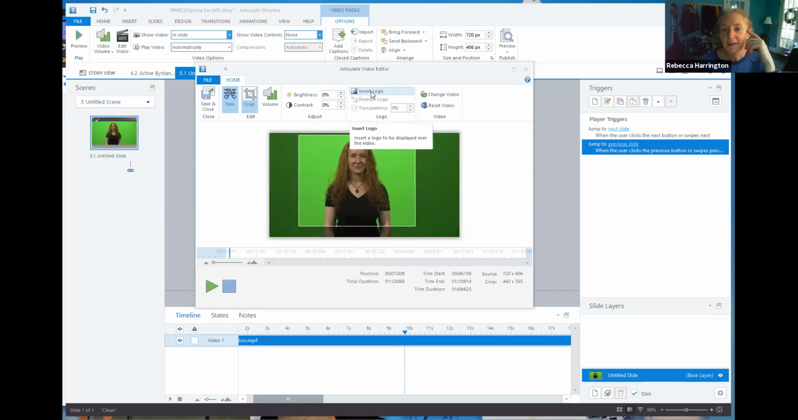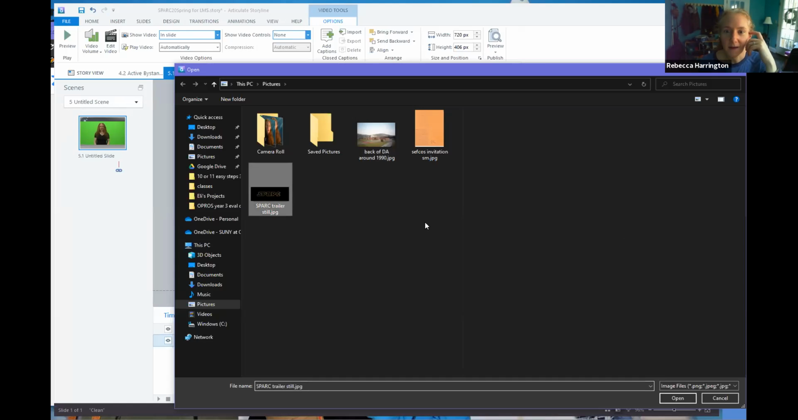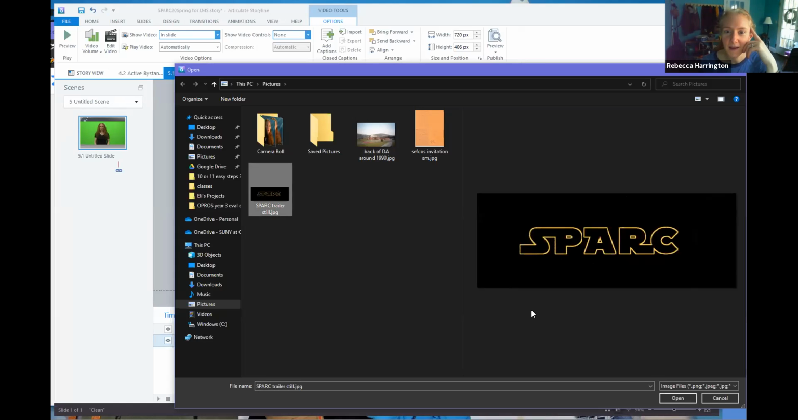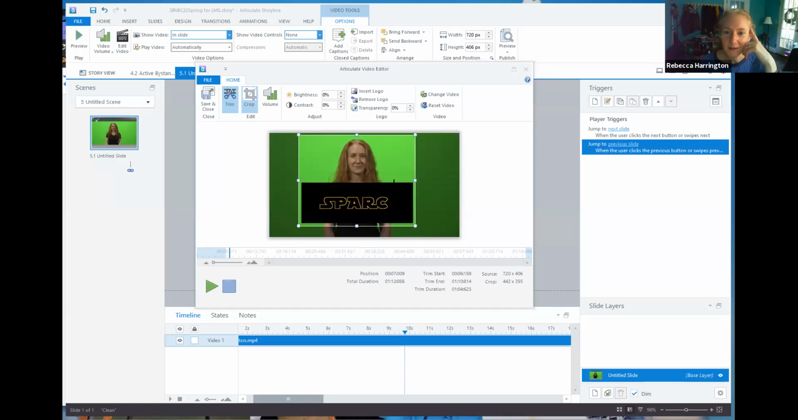So then the last thing is inserting the logo or the watermark, and that's right up here as well. Let's see, I have my SPARC trailer here, so let's use that. That's obviously a little too big, so maybe we'll pull that down here. Maybe I want it a little bit more transparent. Here we go. So that gets it pretty light. Higher numbers are going to give you more transparency.